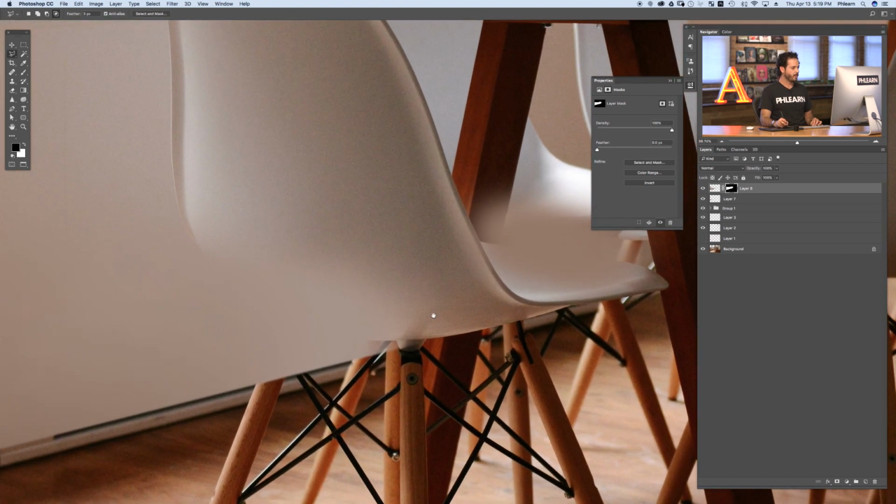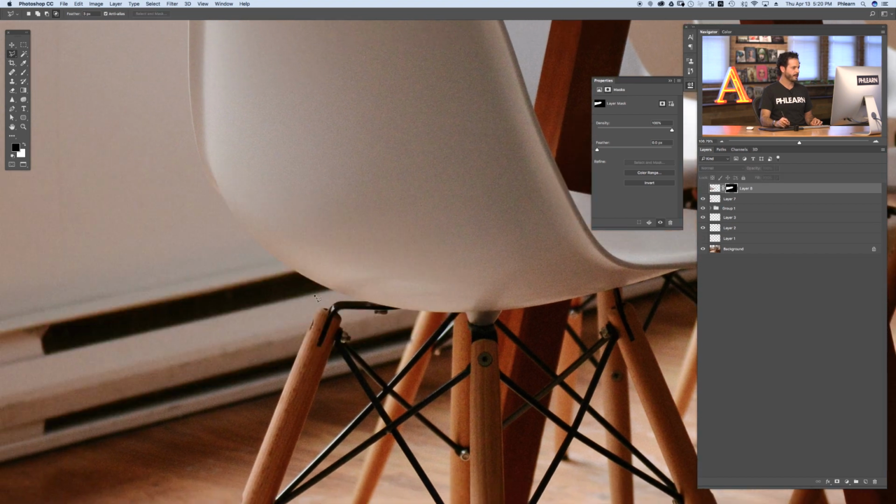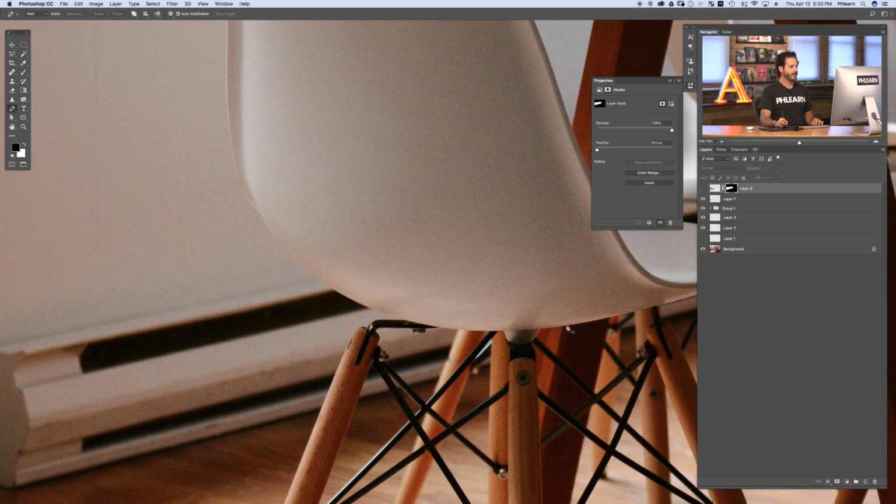Okay, now we're going to click in here, zoom in, and I want to make sure I've got a really nice selection around the bottom of the chair. So we're going to use the pen tool to create an accurate selection. Really not too difficult to do. Just hit P for the pen tool, and basically you just want to click and drag in the area that you want to make a pen path.